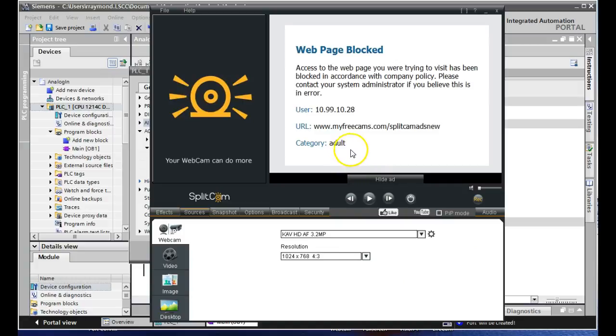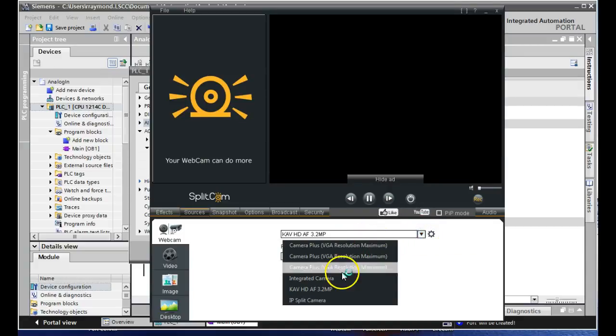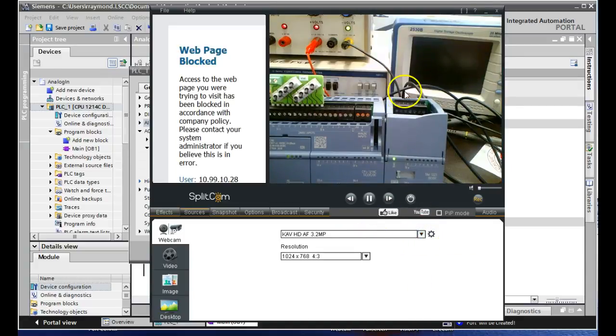I don't know. It says I'm blocked from that site, which is an adult site, guys. It's an adult site. I don't know what it's trying to do. Believe me, right here, see category. Okay, fine.